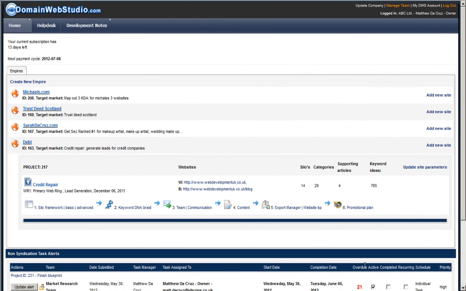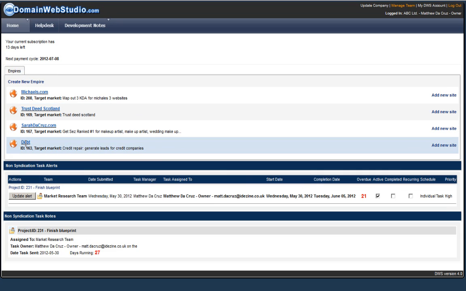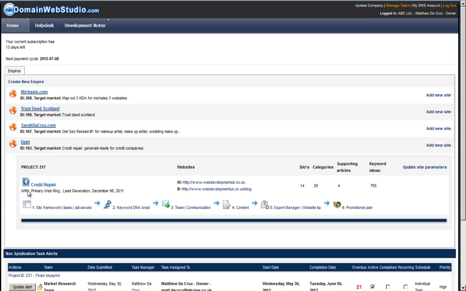Right, so we've logged into DWS, and at the moment we're looking at the home screen. When you click on the home link over here, it shows you your empires. The reason why we call it empire is because an empire can consist of multiple sites. Okay, so when we look at the tab here, we can click on the actual icon and it opens up and you see a project, and it gives you a project ID, and each project represents one website or one promotion type.